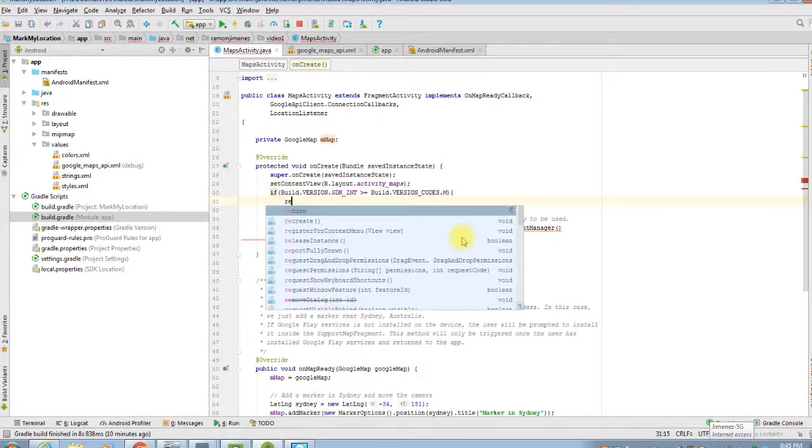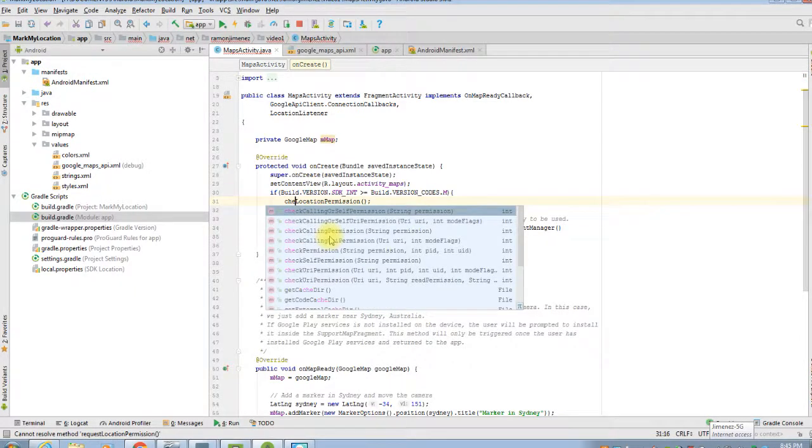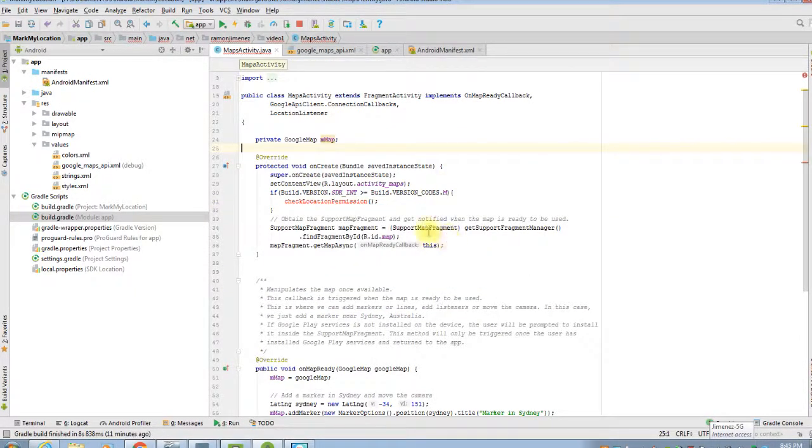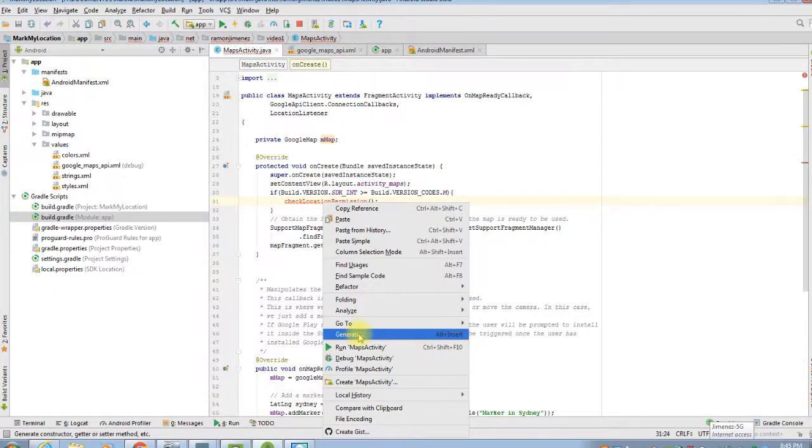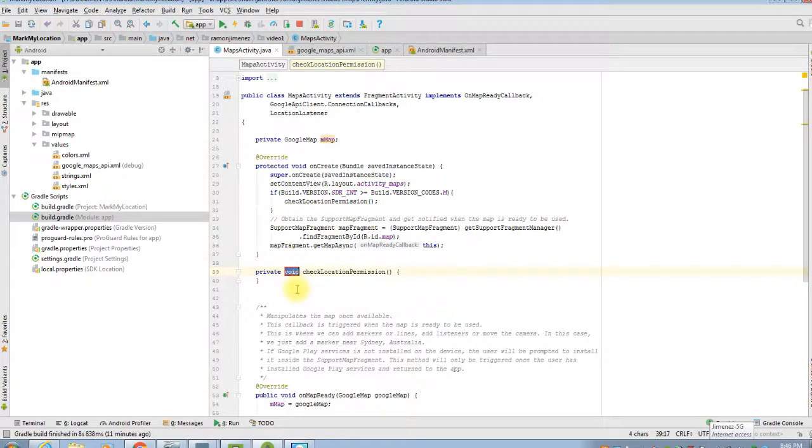Well, we need to request location permissions. Or not request, check location permission. So this function does not exist, so we need to right click on it and generate. Oh, no, no, no. Alt Enter and create. So it creates checkLocationPermission.